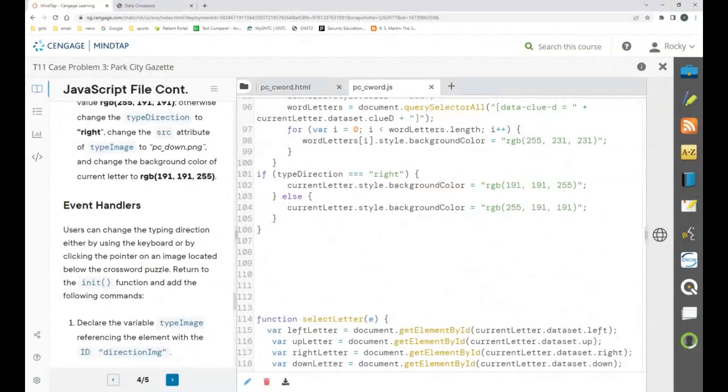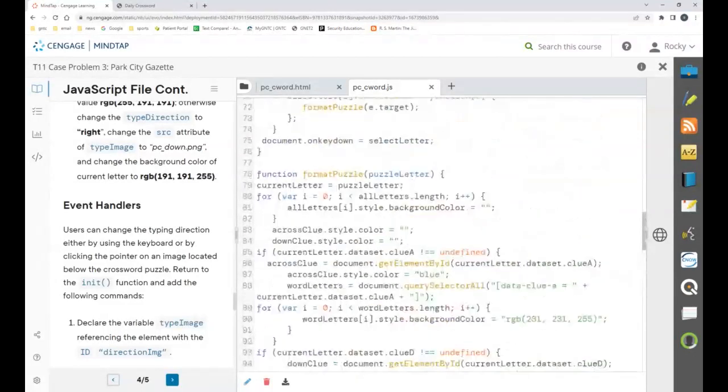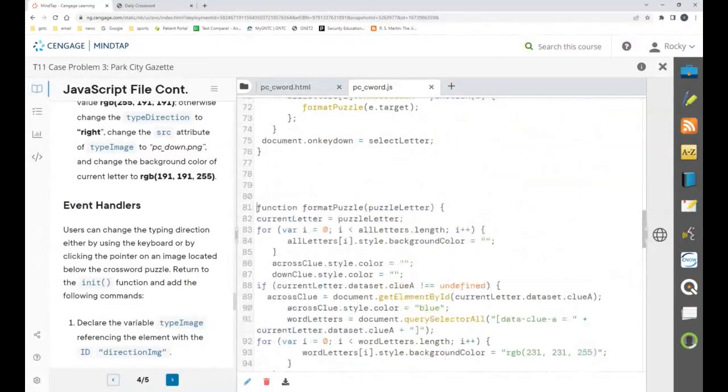Okay, let me get to the correct place in my document. There we go. Get some space here.